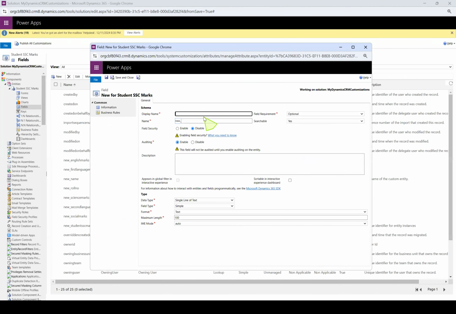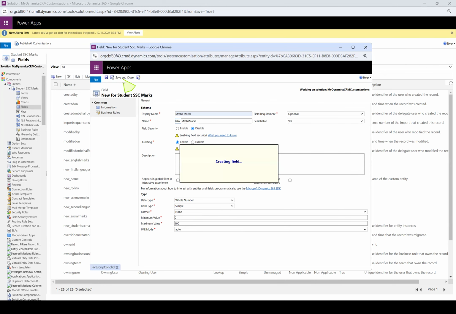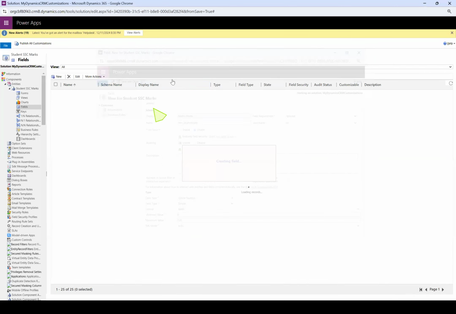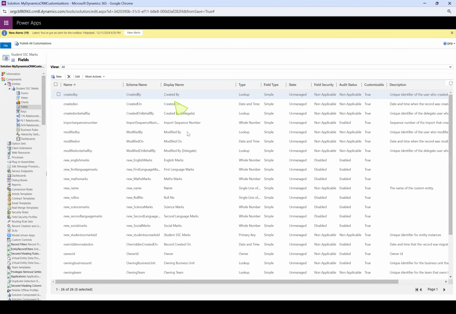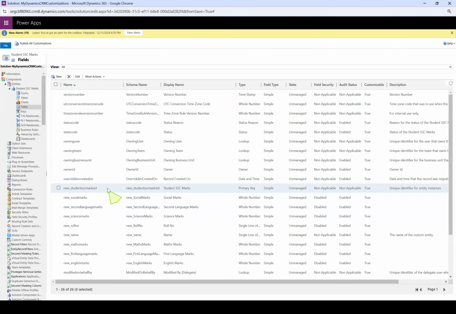Let me just create maths marks as well. So we created all the subject marks. Let me just check once again: social marks, second language marks, science marks, maths marks, first language. Yeah, we created everything. So we have created the fields.